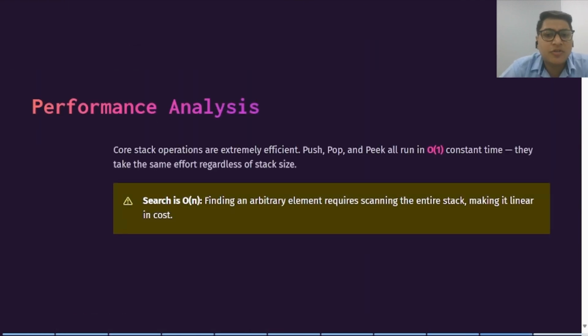Now let's look at performance analysis of the stack. You will be surprised to know that core stack operations like push, pop, and peek take constant time, meaning these operations can be performed in constant time. It does not matter if you have 10 elements in the stack or 10 million elements in the stack. You can always perform these three core operations of the stack in constant time.